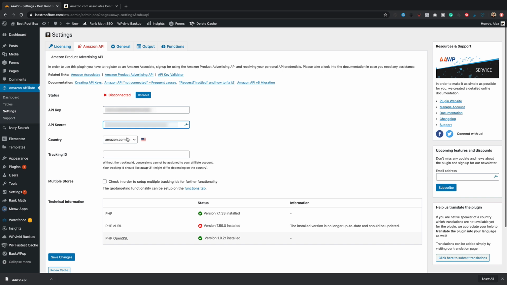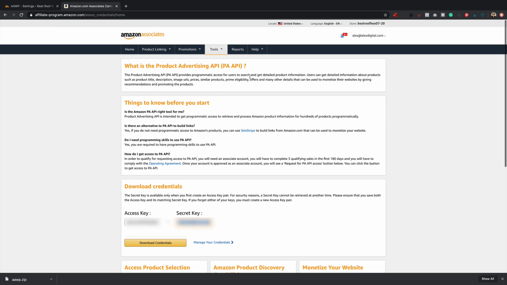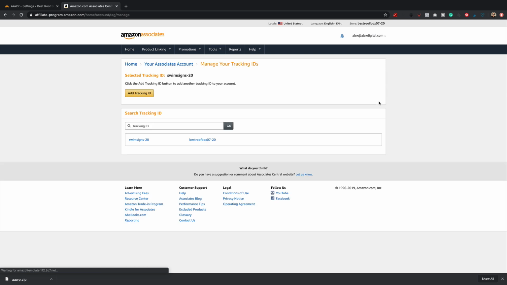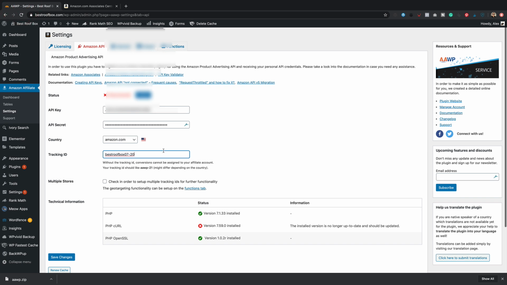Right, next option is the country. Amazon.com is fine. This site is mainly targeting America and American traffic, so I'll leave that at Amazon.com. Next is the tracking ID. We can get that within here. If you come up to where your email address is, click Manage Your Tracking IDs. You'll find them all in here. You can have more than one, make it easier to work out which sites are working for you. I need this one here, Best Roof Box 07-20. I'm just going to copy that, paste it in.